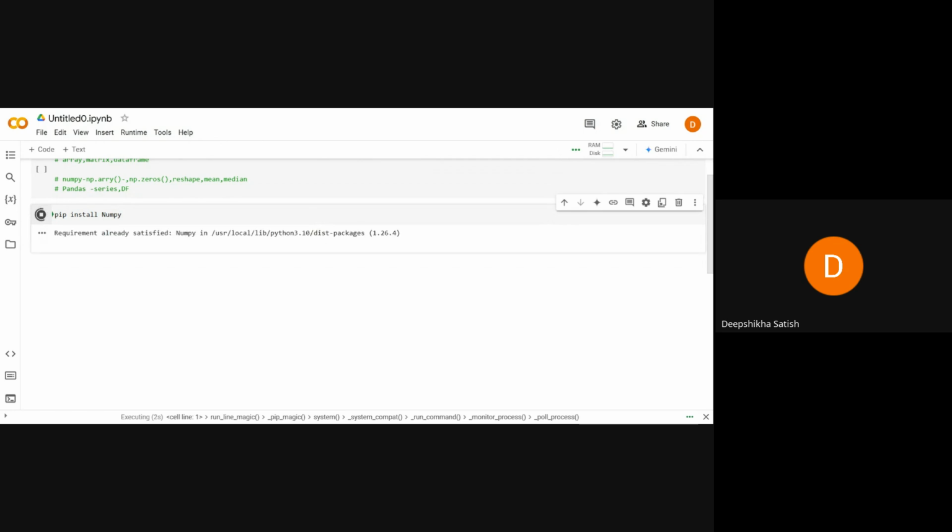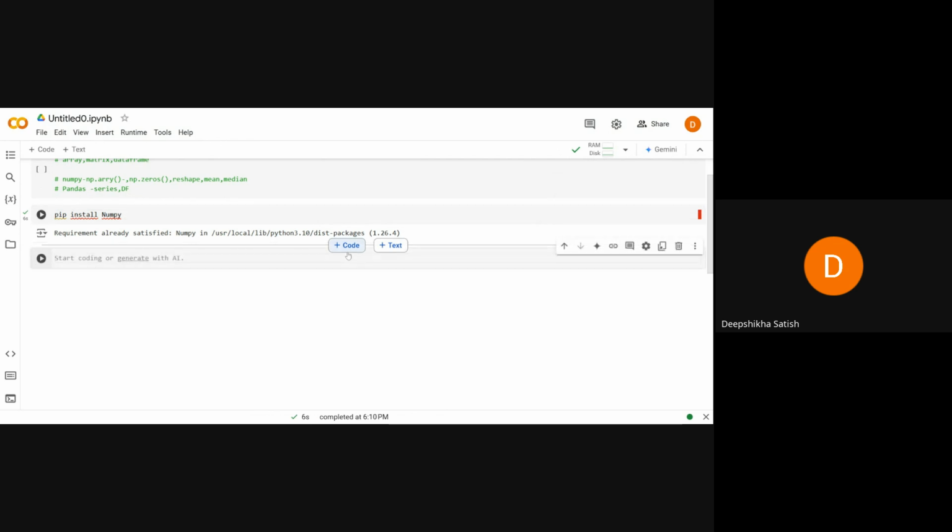So check the message. It says requirement already satisfied. Means what? It's already installed, so no need to install. Okay, you can import whenever you require. So how to import? Just write import and then the name of the package.